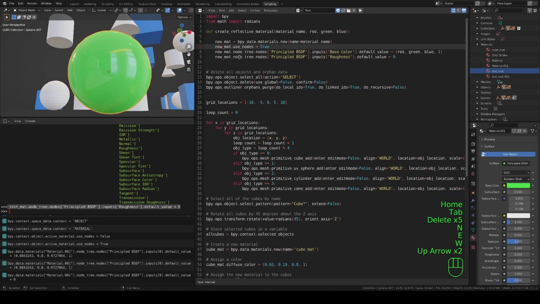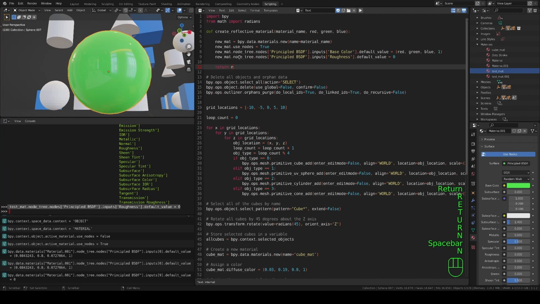All right, so now we've created the material, assigned the base color, and assigned the roughness to 0. That should give us everything we need. The only thing now is we're going to return new mat, which is sending back to the caller of the function this new material that we were able to create. Yeah, so this is it, and let's move on to the next step.